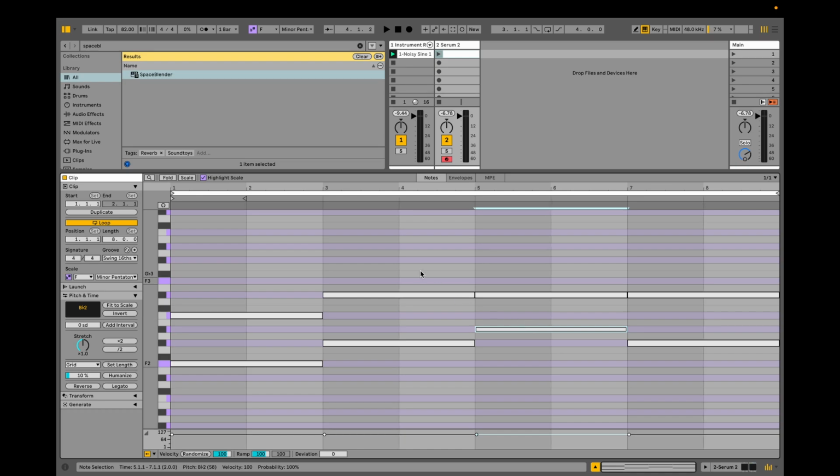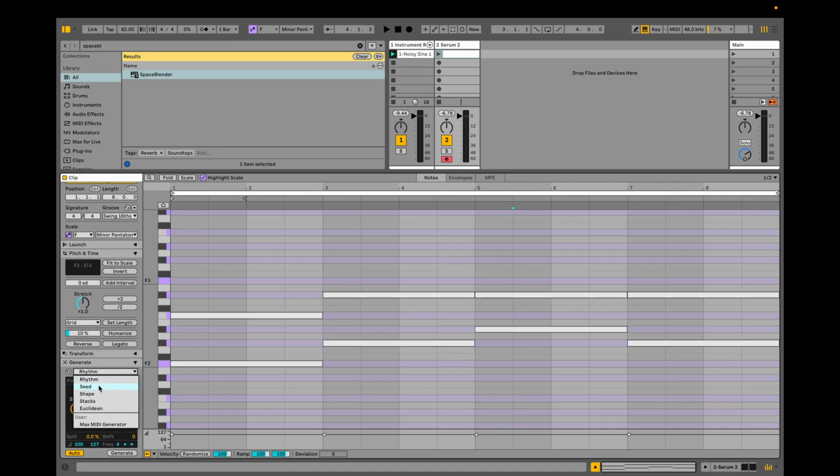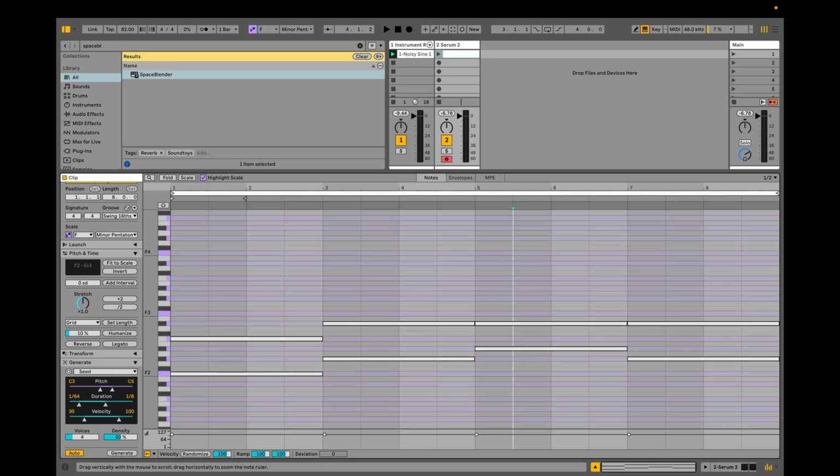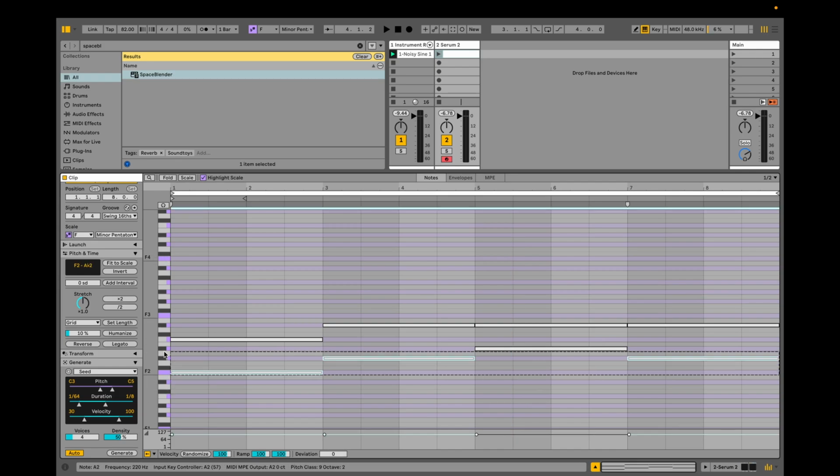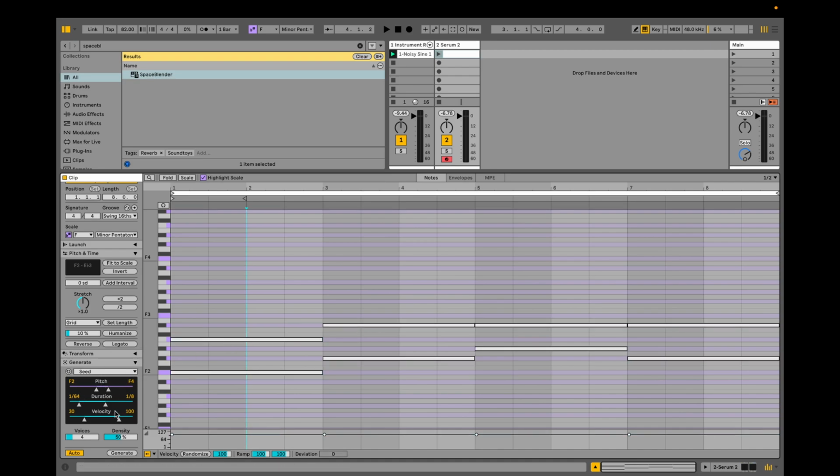Let's decrease the steps, the grid size a bit to maybe half notes, and deselect everything. It's important that everything is deselected. I'm going to press generate and choose rhythm, seed. And let's set our range here to maybe, should we go F2 to F4? You see it changed the range here for us, and then deselect again.